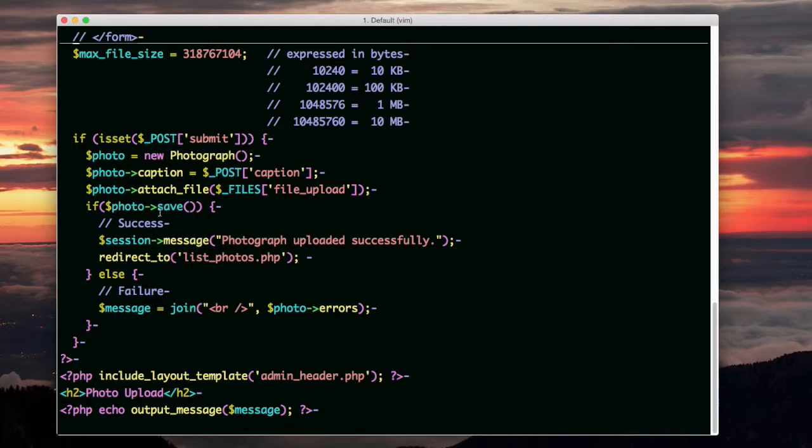If the photo save is successful, then instead of just assigning $message to be "photograph uploaded successfully," now we are using a setter for the session class to set its message attribute to the string "photograph uploaded successfully." And then we are redirecting to the script list_photos.php. What the setter will do is, well, let's go and take a look.